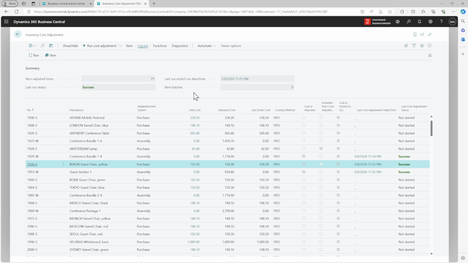That's not it. And that's the beauty of it. When you click on the drop down, you can run the adjustment cost, which we did a while ago. But then there are 3 additional options: add batch, add batch and run, and item batches. So let's see what's inside there. When you see the tooltip of add batch and run, it adds the selected items to a new cost adjustment batch and runs the cost adjustment batch. So let's test it out.